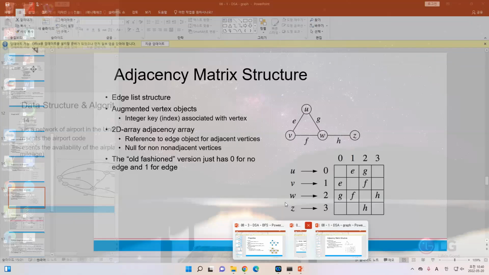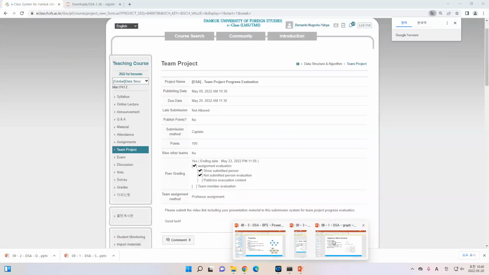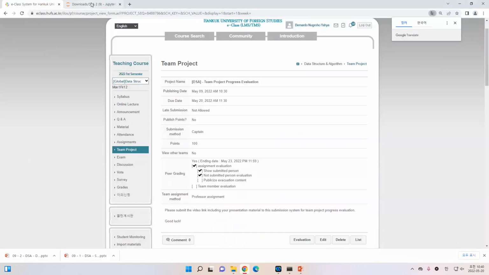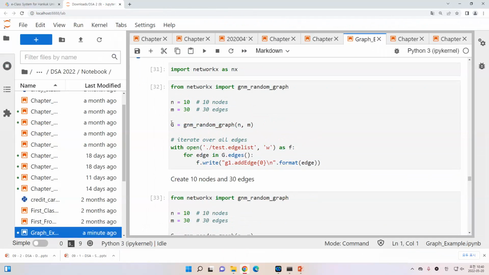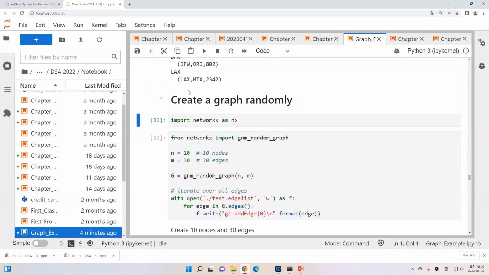And when you are doing this experiment, as you know, if there are only 10 nodes or only 5 nodes, it is too small. You cannot measure the time performance. So you need to have more nodes. How can you generate more nodes? I would like to teach you how to create the graph randomly.